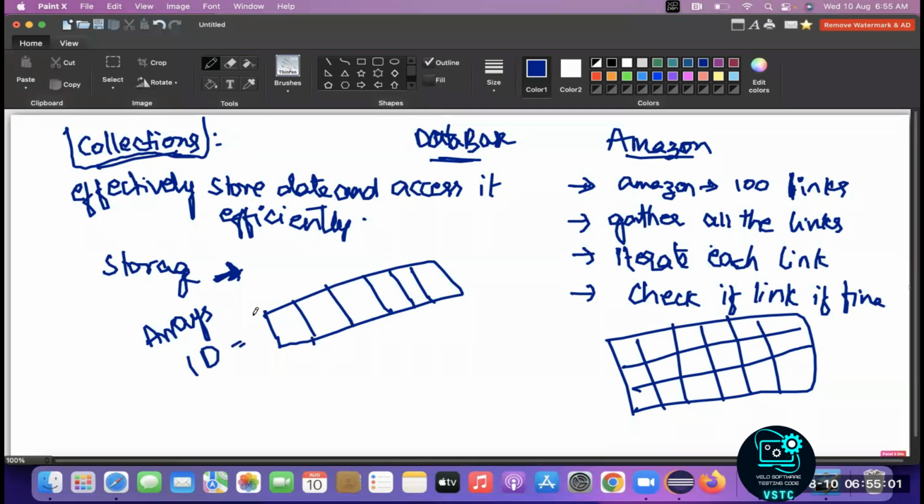So an array is also a kind of collection which will help us to store a lot of data, and you can easily access them using indexing. Using the indexing concept, you can easily access the data and store the data. So arrays is one kind of collection we can say, but this is the basic thing we can call, and there is a lot more to discuss about collections.